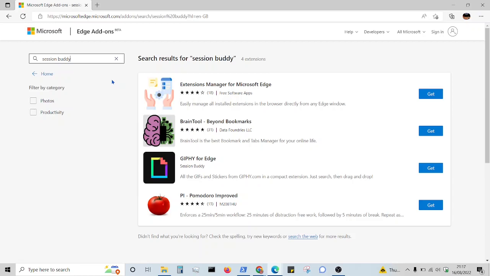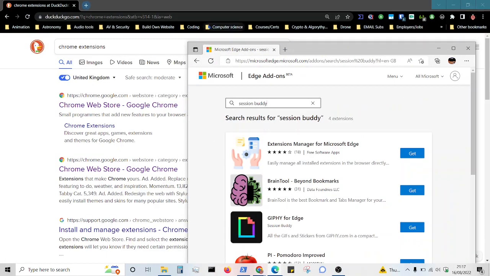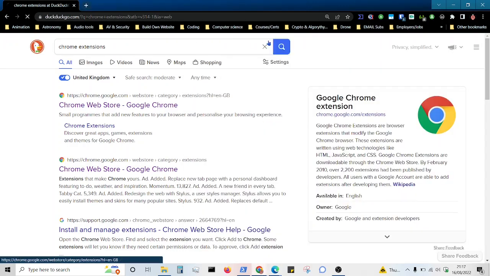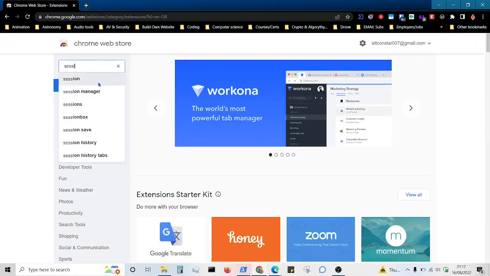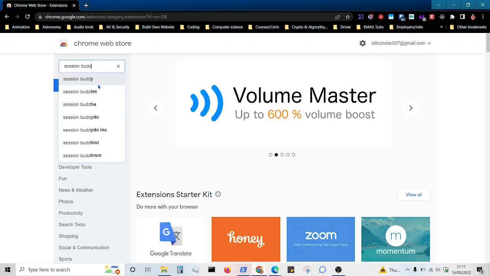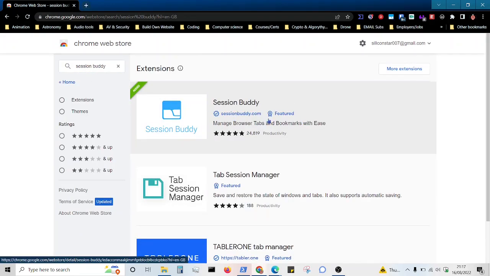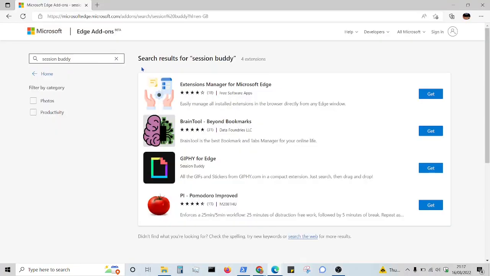So Session Buddy, we press enter, and as you can see, there's four results here, none of which are Session Buddy. However, if we pop over to Chrome, you can see it's coming up here. So this is the one that we're after. Now, how do you do this?